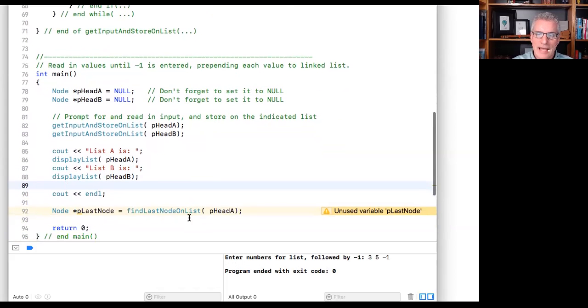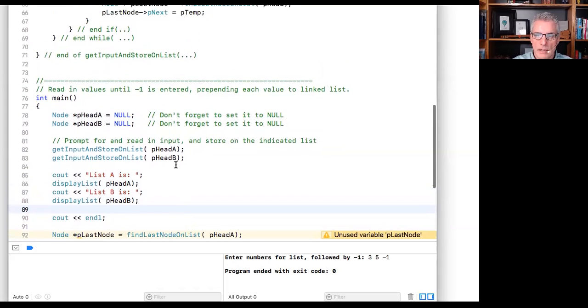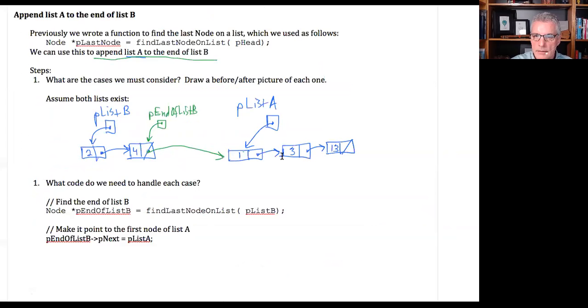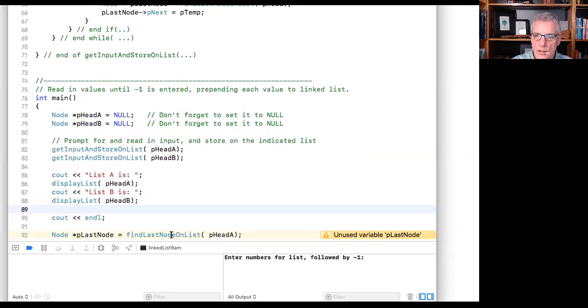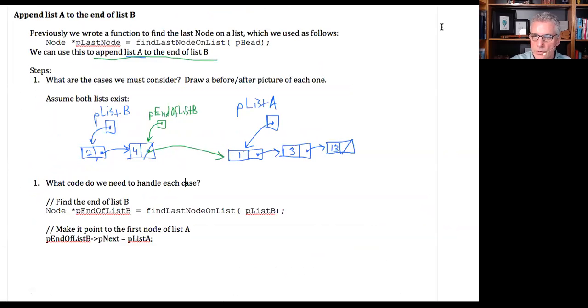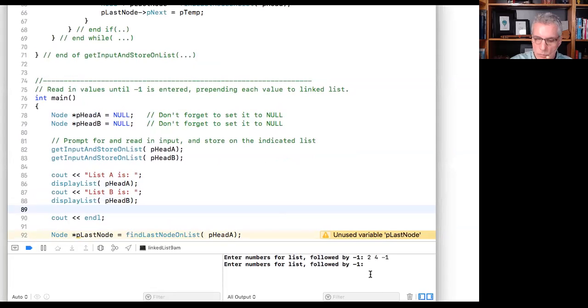And so let's just check that part before we go on any further, right? Make sure that it works for both of the lists. So let's again run this. And it's prompting us for the first one. In our test input, we said 2 and 4 on the first list, 1, 3, and 13 on the second, right? So 2, 4, -1, and then 1, 3, 13, and -1. List A is 2, 4. List B is 1, 3, 13. So we're good to go, okay?